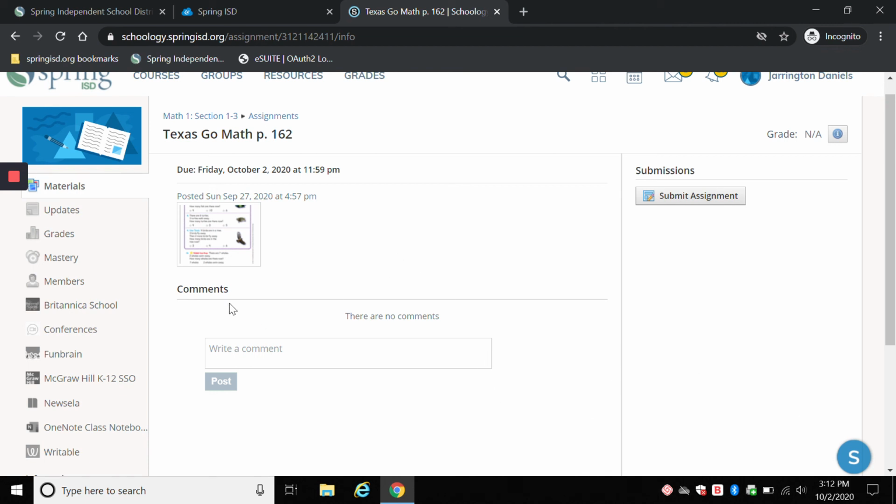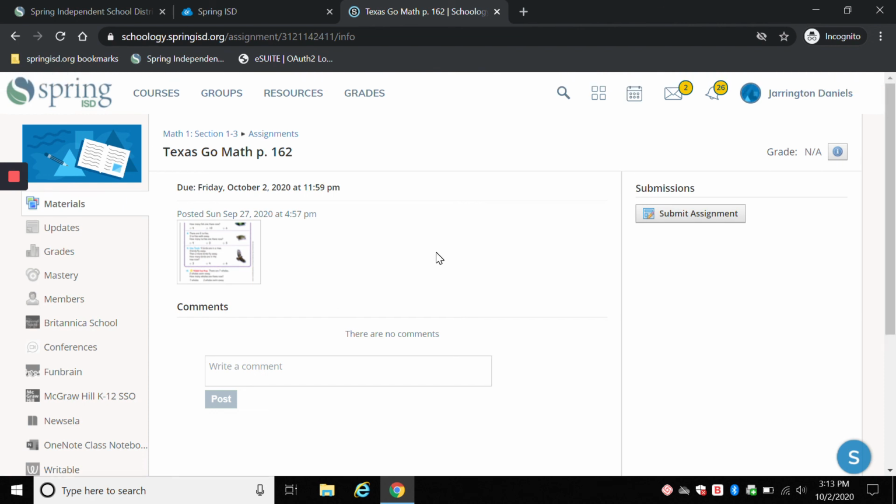If you'd also like to check the grades, on the left side of the screen is where the grades pane is. I hope that this has been helpful in exploring some basics of Schoology.